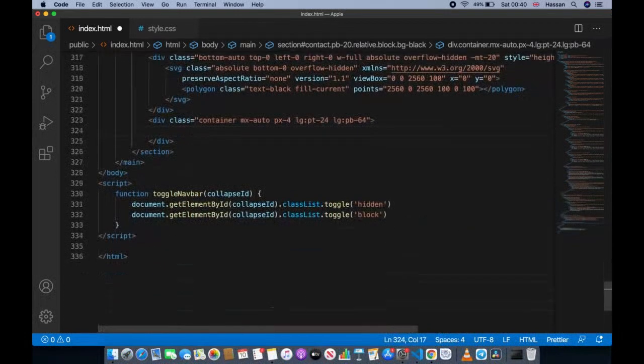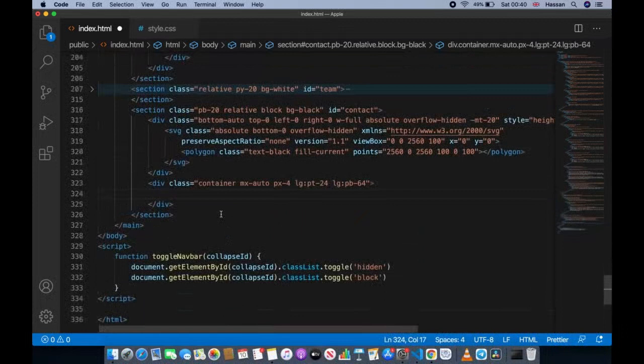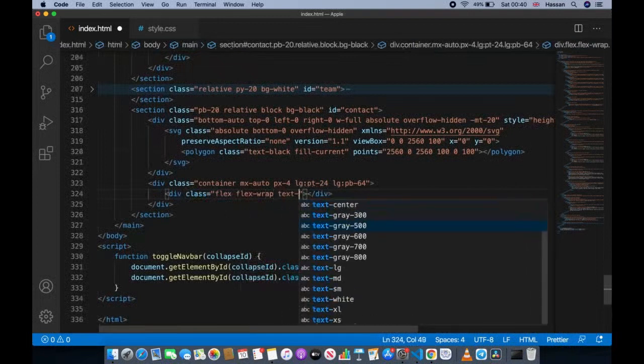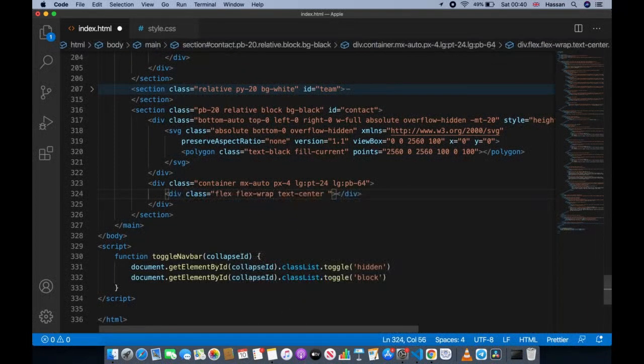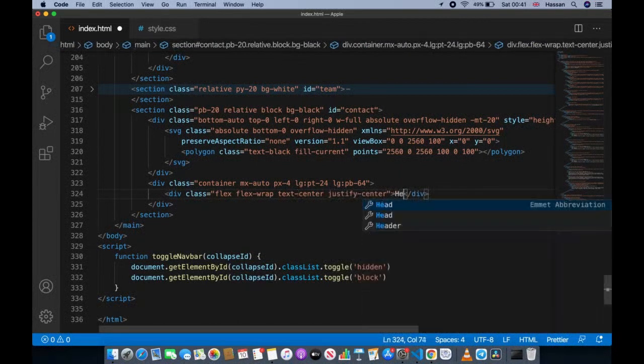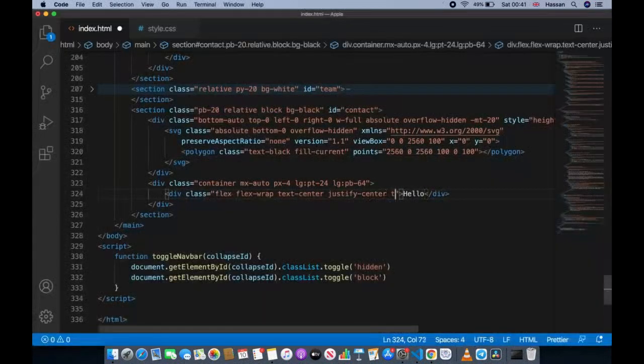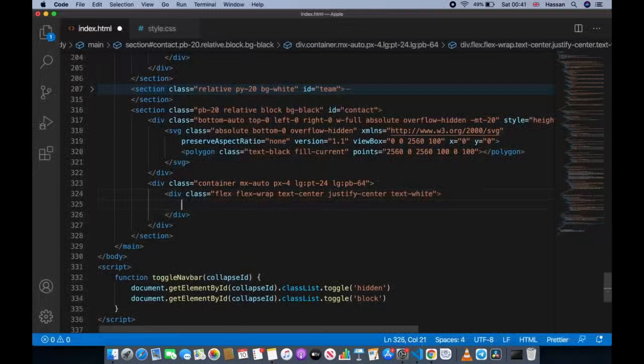Now inside this container div, we will have a new flex div. So this will basically keep the design very responsive using flex and flex-wrap. And we will center this div using text-center, and the elements inside this div will also be centered. So we'll use justify-center to center the elements inside it. Okay, so now let's see how that looks on the website. I mean, this is what we need to do: text-white so we can see the text. Okay, beautiful.